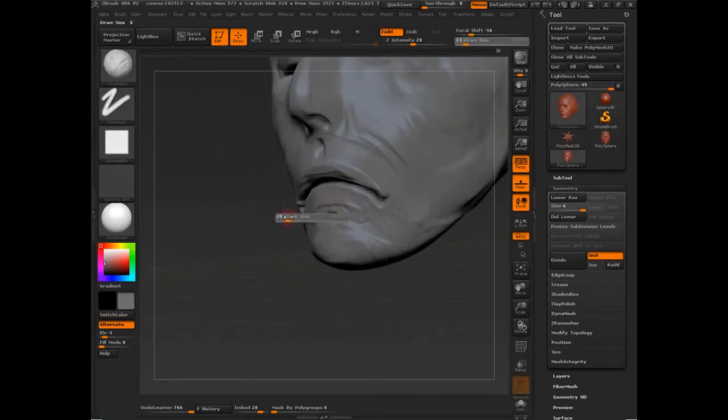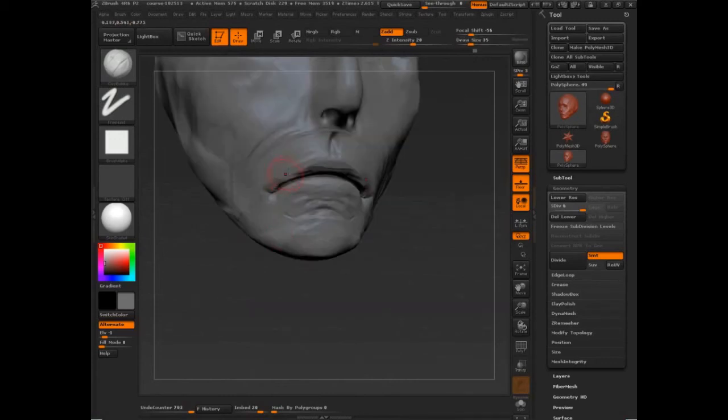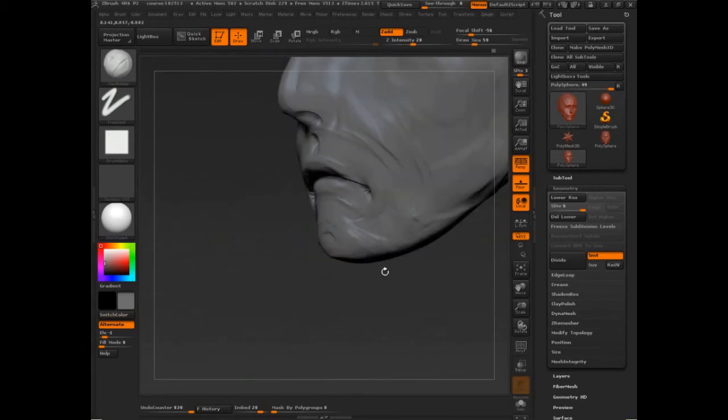Okay, hotkey I have set up a 5. And who knows where that's going now.